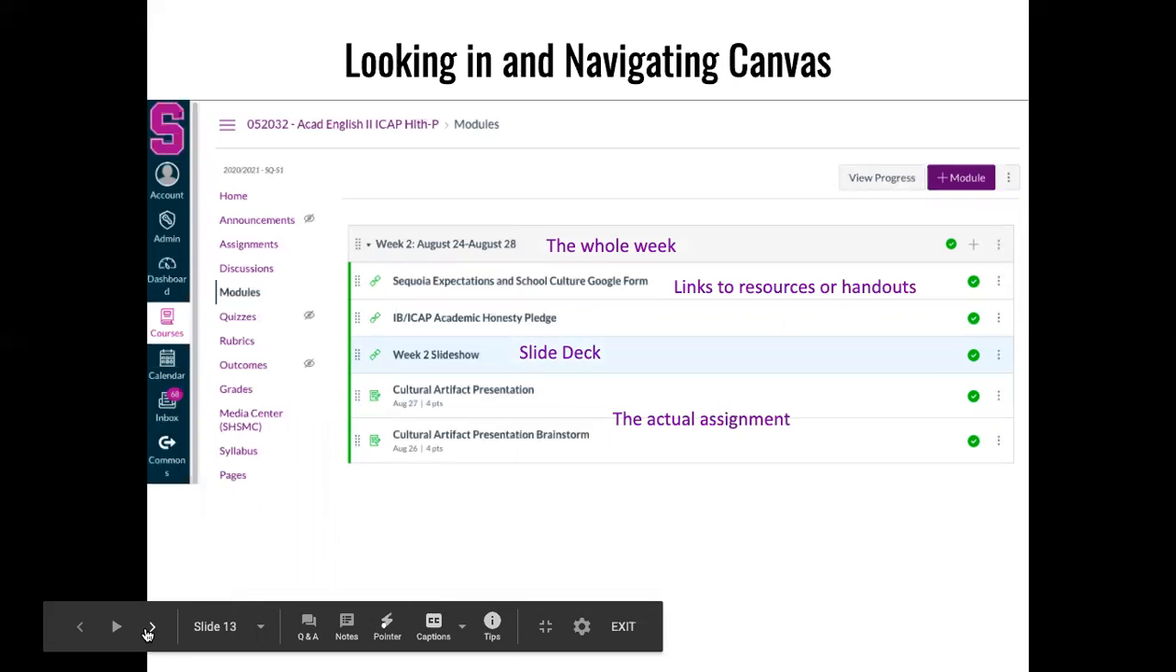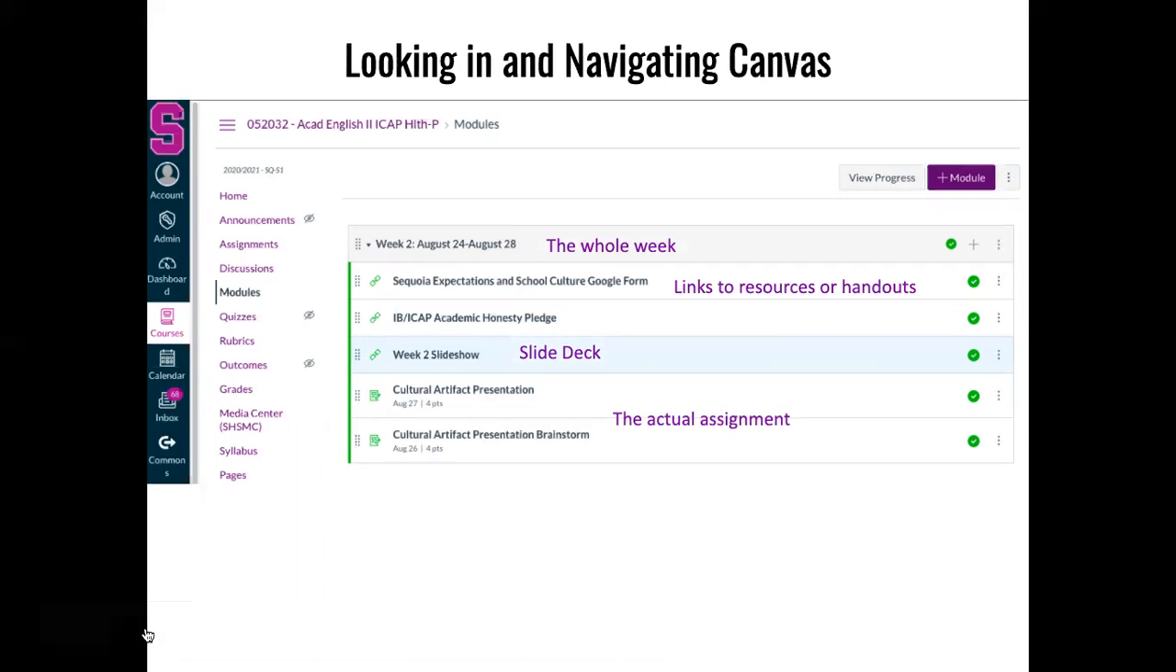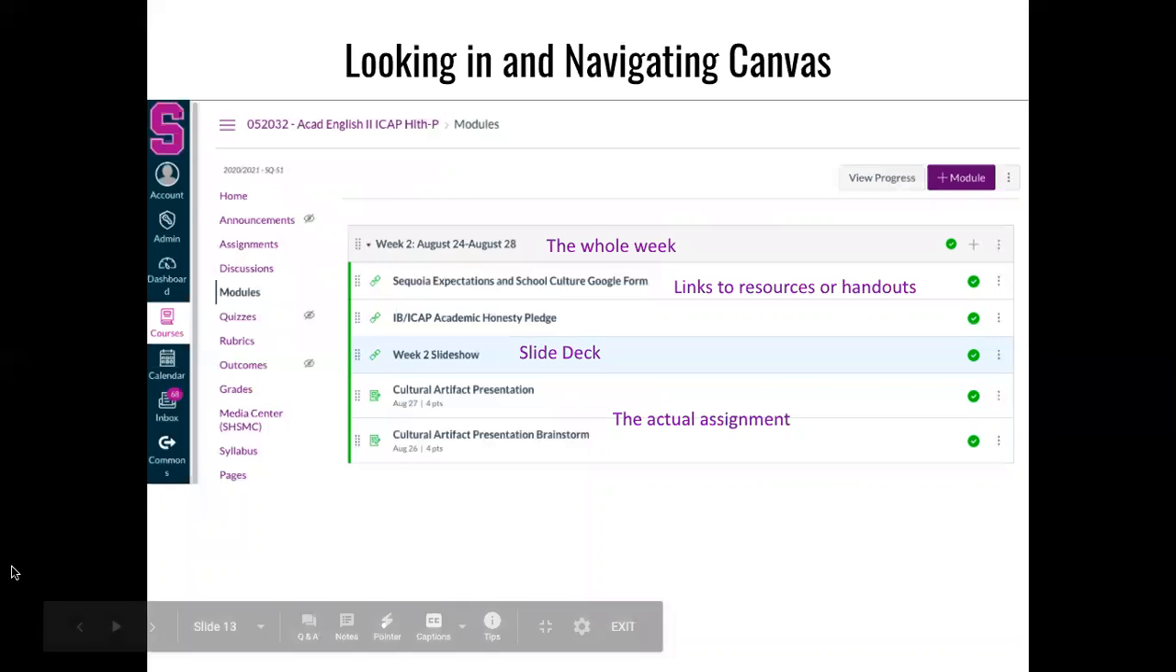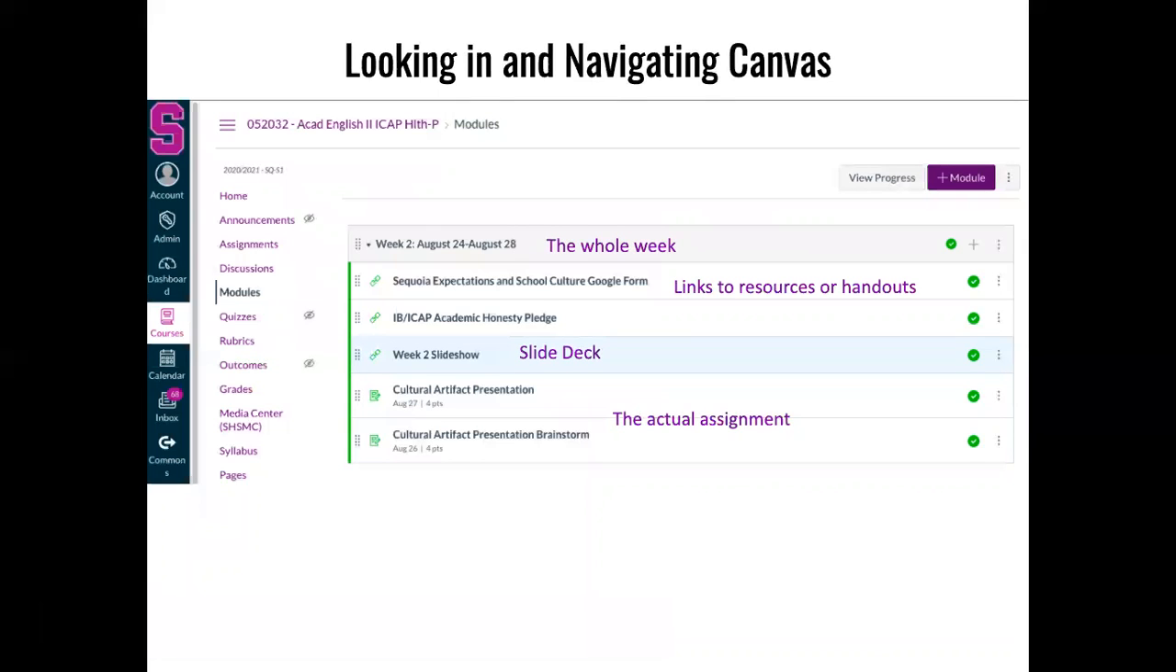Lastly, I wanted to give you a snapshot of what Canvas modules look like. So every week I'm going to post a module in the modules tab, and it's going to be labeled by the week and also the date. Within the module, there's everything that a student needs for the whole week. So I put the slideshow, I put links to resources, and I also put assignments.